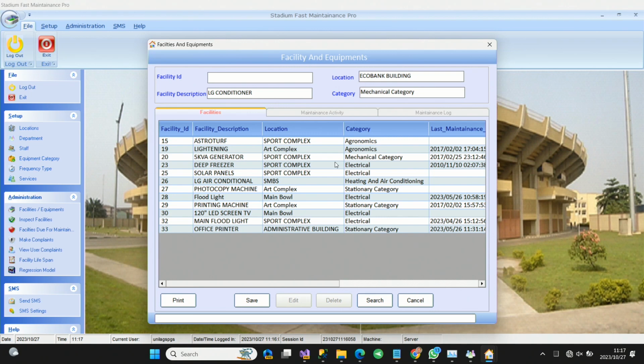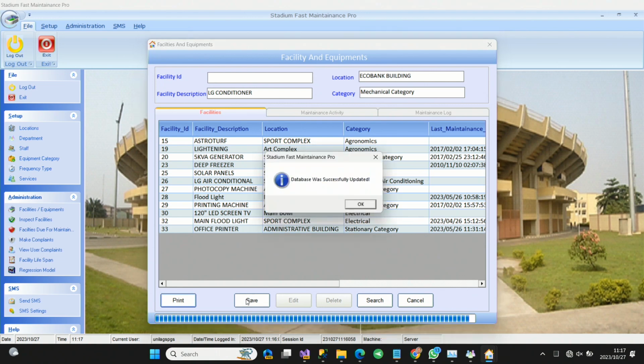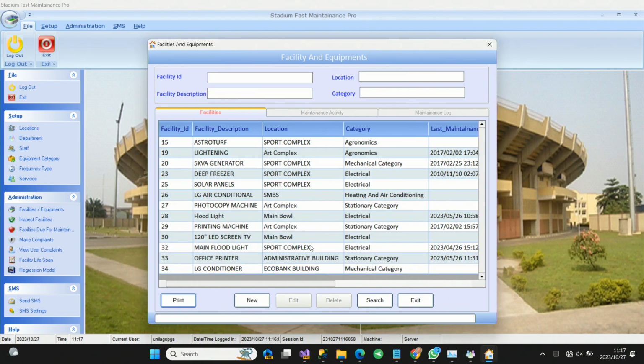So if you type in M, you simply bring out the category name. Now, once you've done that, the next thing for you to do is to click on save. As you can see on the screen, it says database was successfully updated. Click on OK. And then if you look at the last item there, you see that it has been added.